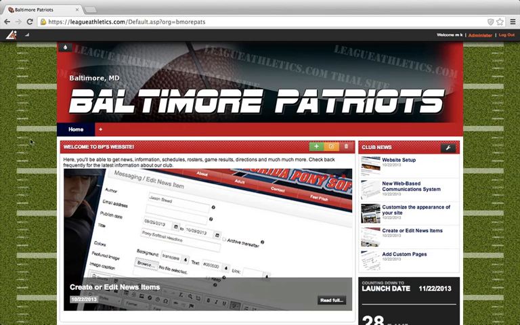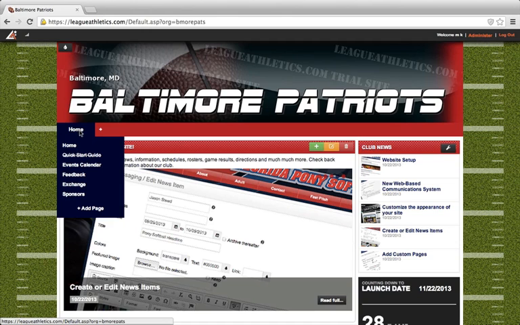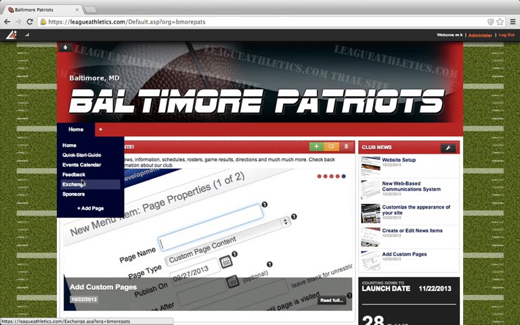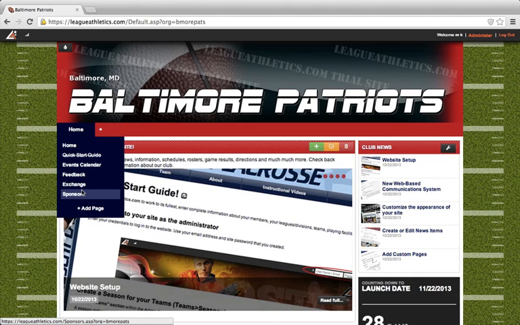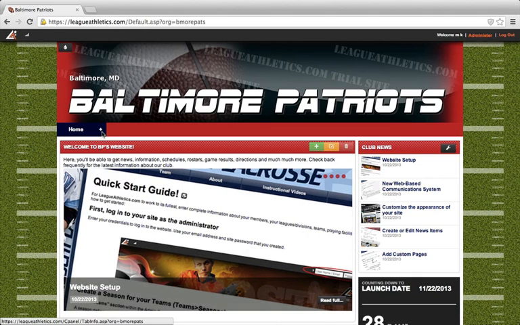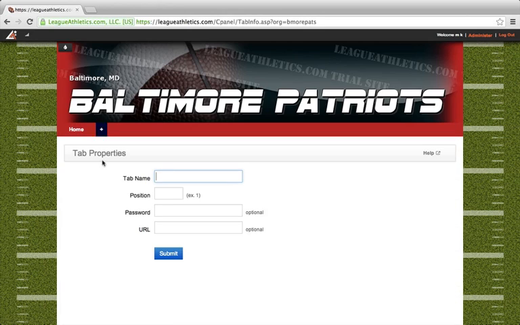As an example, we see our home tab here, and when we hover over that, we get the pages that are housed underneath of that tab. So tabs need to be created in order to house pages. So let's start by adding a new tab here.